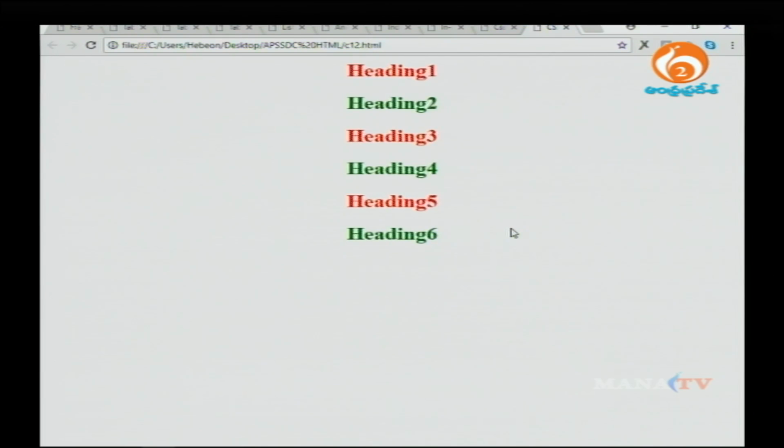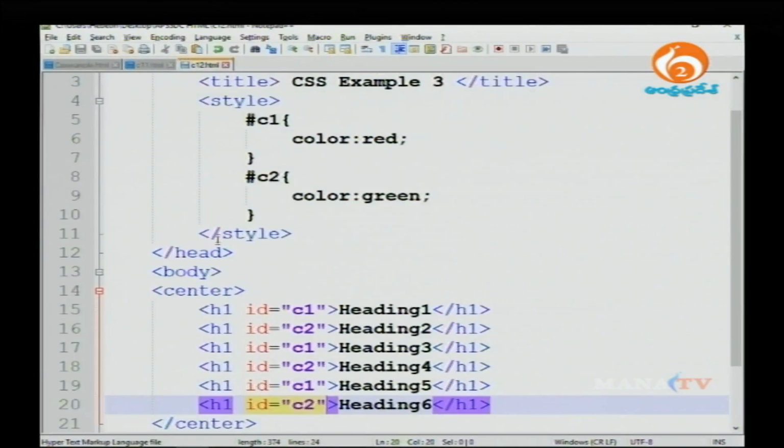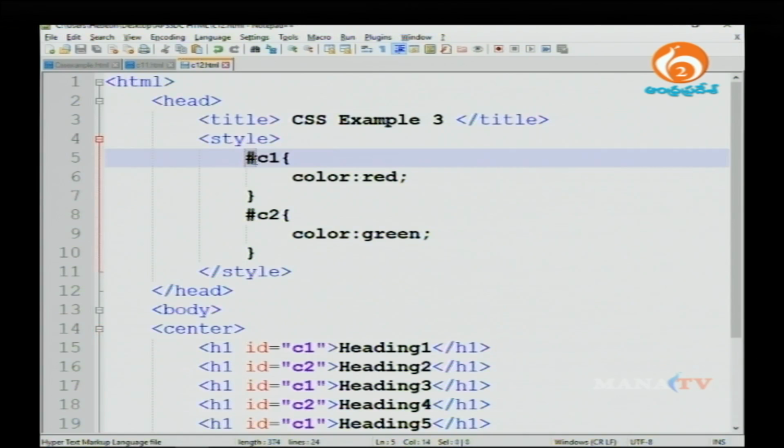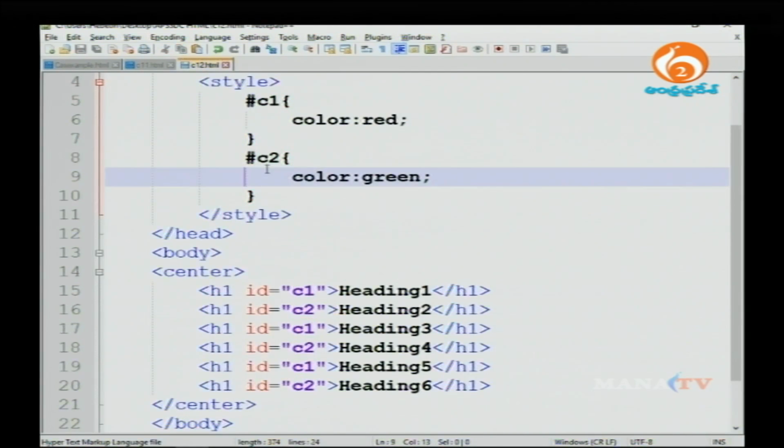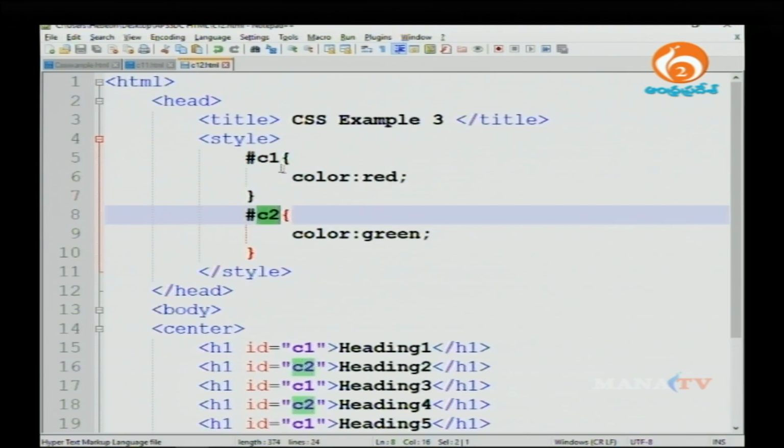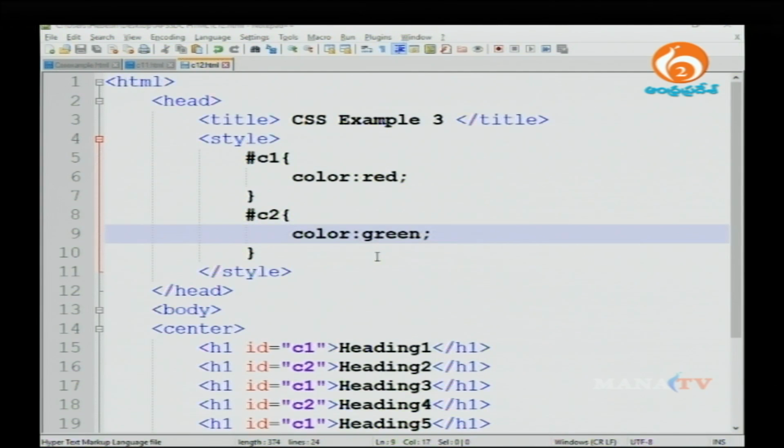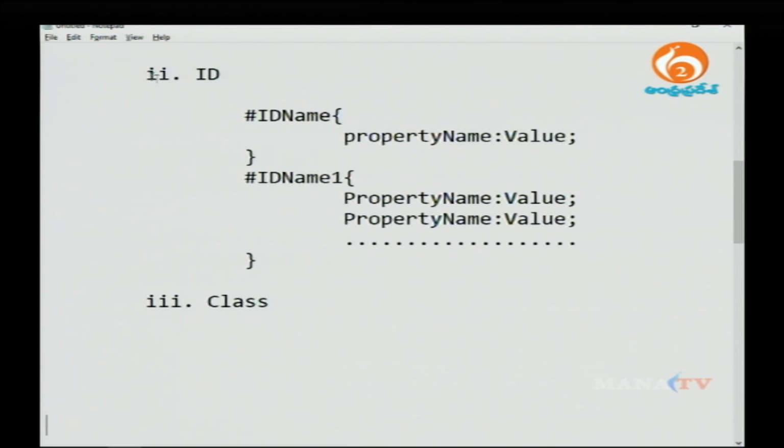So, this is how you can use ID. ID always starts from hashtag and the name of the ID you can give any name to it, right. It is a user defined name, you can give any name whatever you want, but whenever you are writing an ID it always has to start from hashtag. Okay. This is how you can use ID properties or ID values.